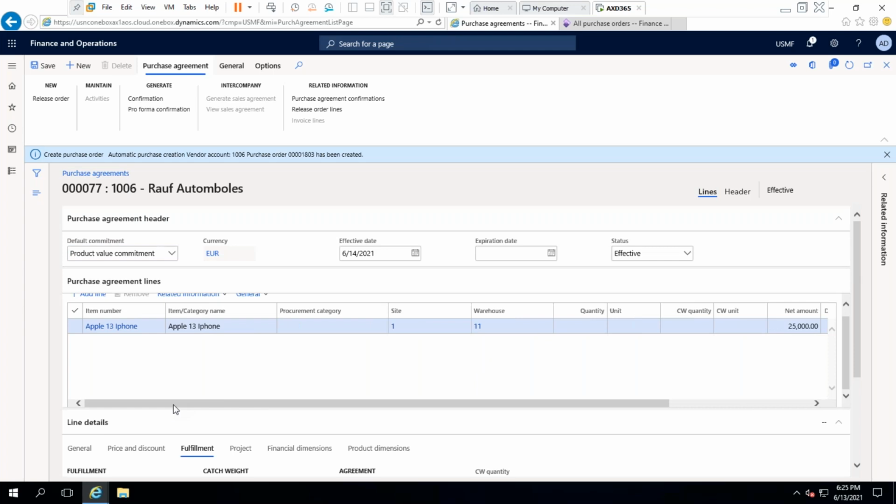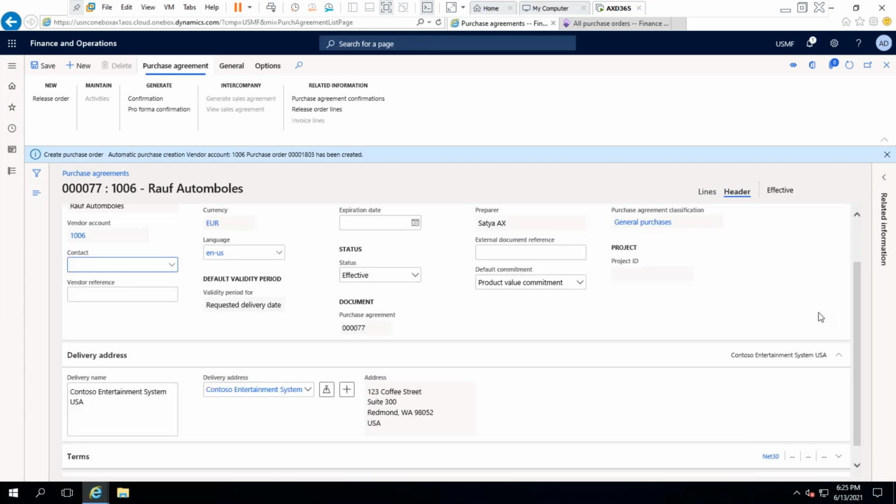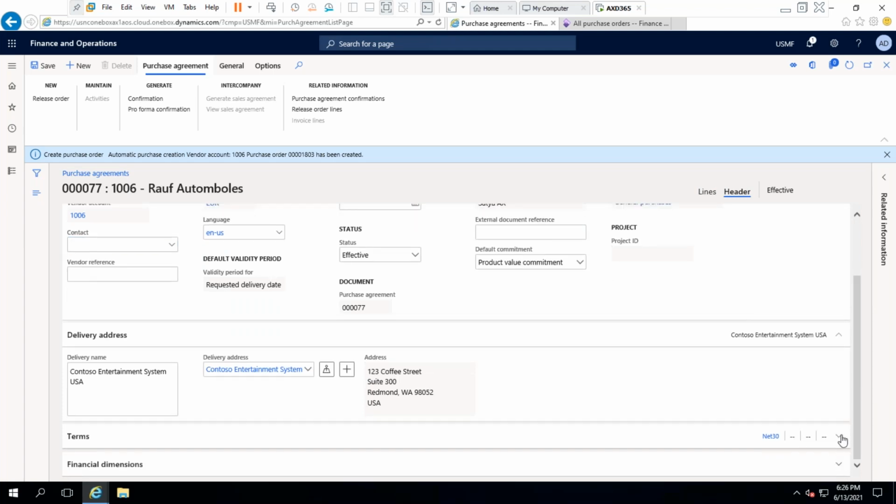Fine. Is it clear? Any doubts? Any more doubts on these two? One is quantity commitment. Another one is value commitment. Is there a currency mapping as well? Okay, there's a table there. It is directly the vendor currency, whatever the currency is there, that currency will always be populated.